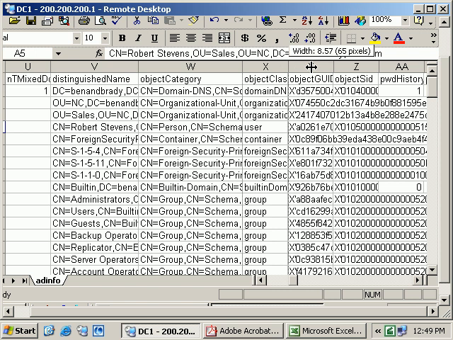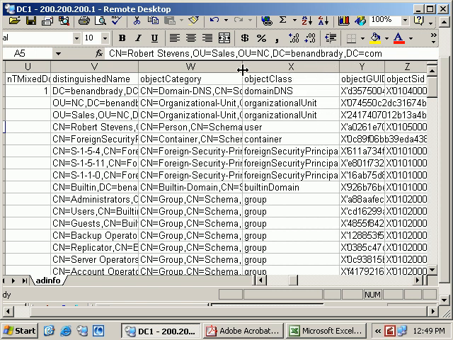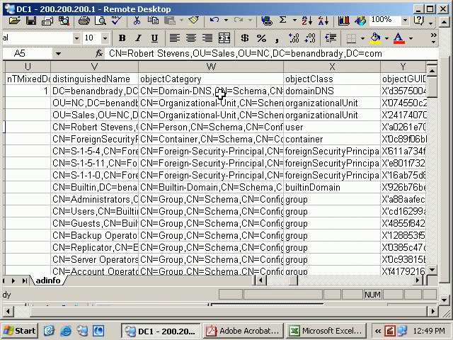For example, here, let's study these two because these are important. Object category is a definition of that object in the schema. So for example, the first row was the row for the domain itself, and that is defined in the schema as a domain. Whereas if you go over here, this was the row for the user Robert Stevens, and you can see the name right here. It is defined as the object class user. Let's take another example. North Carolina is an organizational unit and so forth.